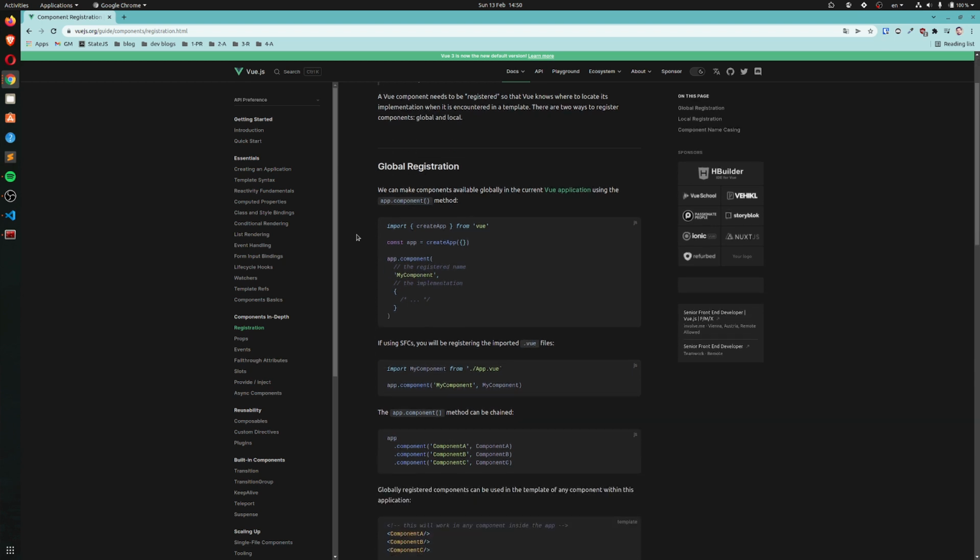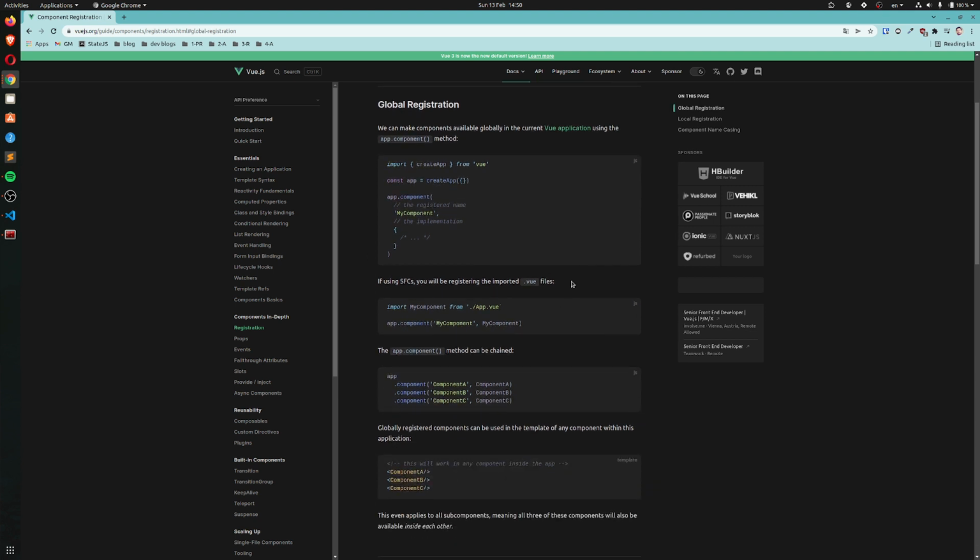Global registration. We can make components available globally in the current Vue application using the app.component method. Here is where we declare our app with createApp imported from Vue. We run it, in this case with an empty object, and we get our app, and then we can register a component globally like this: app.component, and then the name of the component, and then the implementation details of the component. If using single file components, you will be registering the imported Vue files.